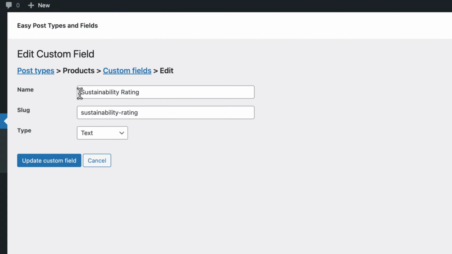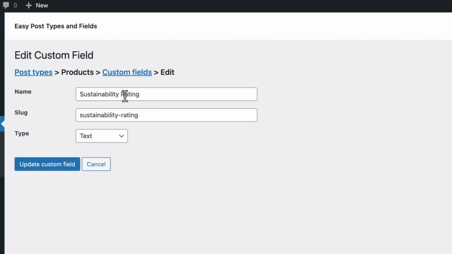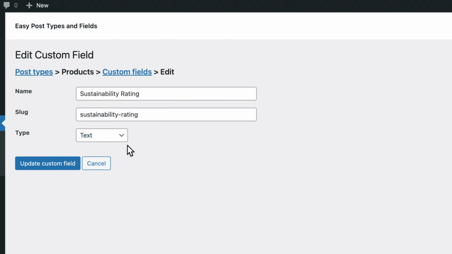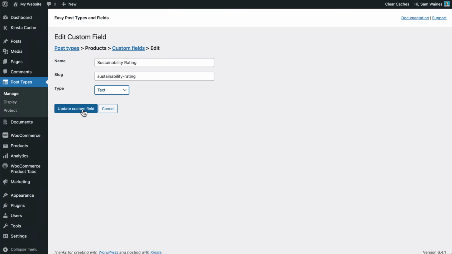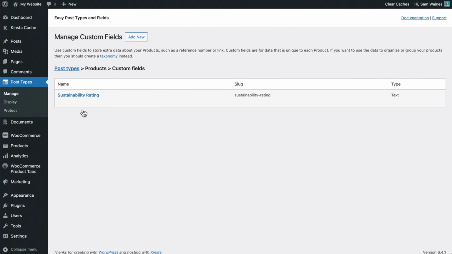Just type the name of the custom field. For example, it could be Product Videos, and the slug will be the URL-friendly version of that. Take note of that for later, by the way, and you can update that custom field. And you can repeat these steps to add as many as you need. And if you want to use data to organize a group of products, then you can create a taxonomy instead.